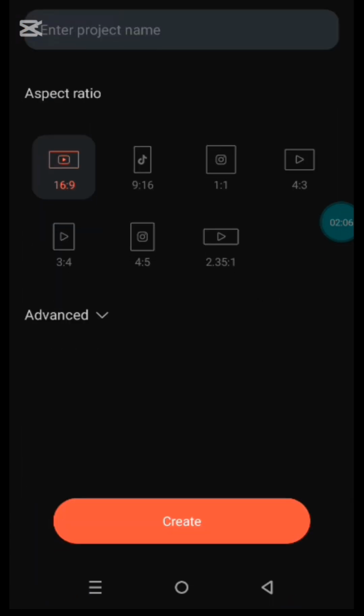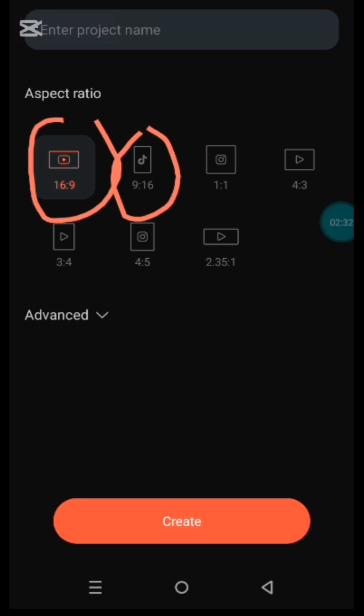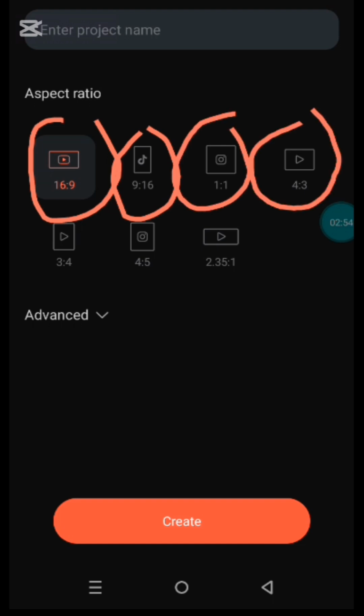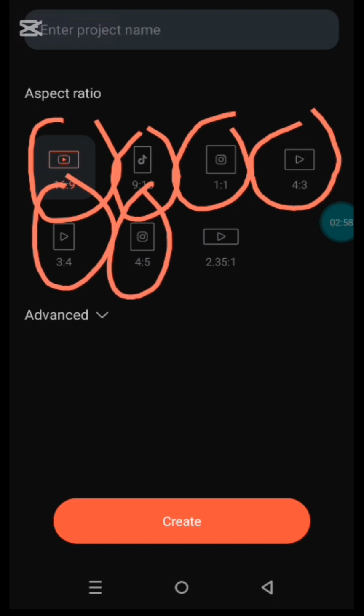So we are going to choose our aspect ratio. We have 16:9, 9:16, which is TikTok format. Then we have 1:1, which is Instagram. We have 4:3, 3:4, 4:5, and 2.35 by 1. But normally I'm always shooting or creating videos on 16:9, which is YouTube.